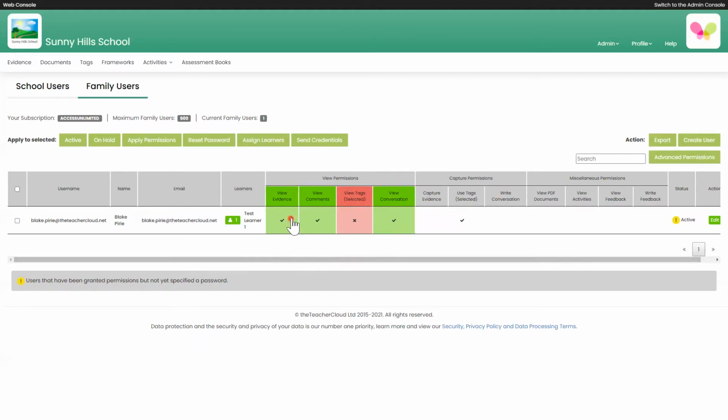So what I've so far decided is that family members will be able to see the photos and videos, and that's the view evidence option. They'll be able to see the comment that's been added by a member of staff. They won't be able to see selected tags, and they will be able to see the conversation that they enter, and therefore they will also be able to write.